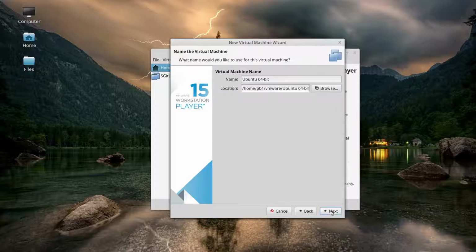Click next, then give the proper name to your virtual machine. So this is Linux Mint 20. So I'm giving this name. You can also choose the path, the location where you want to store your virtual machine, so that you can later on take the backup.